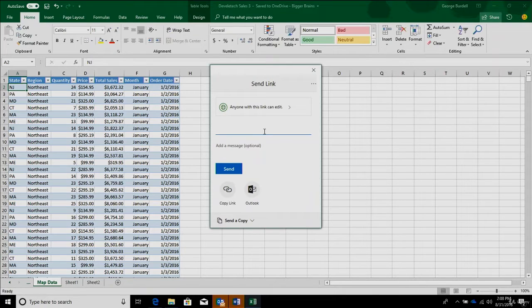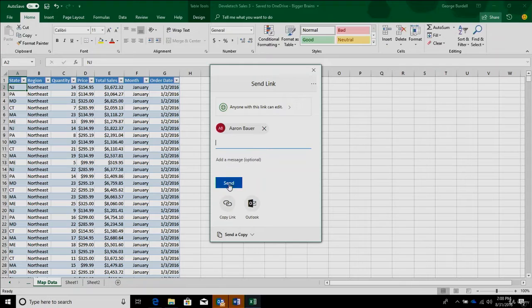And now I have to tell it who I'm going to share it with. So I'm going to share it with a coworker named Aaron. So there's Aaron. And okay, it popped right up because it knows him in my contacts. So I'll choose him. And then I can add a message because this is going to send an email to him with a link. Or I can just send this and the email link will already say, this file has been shared with you. So I'm just going to send.